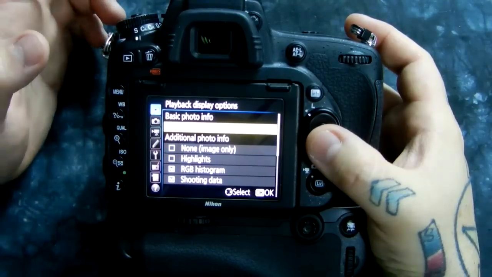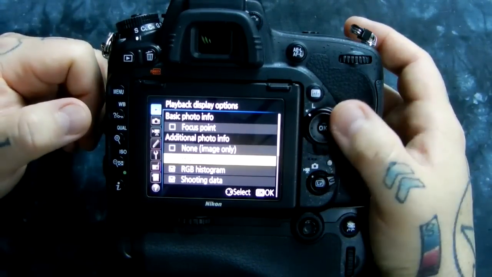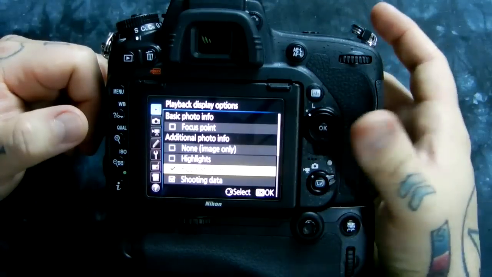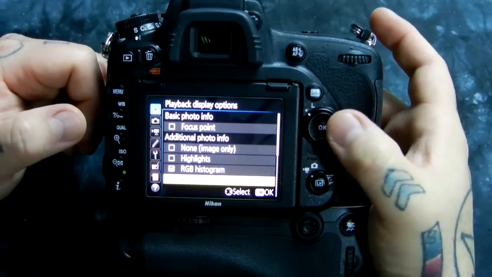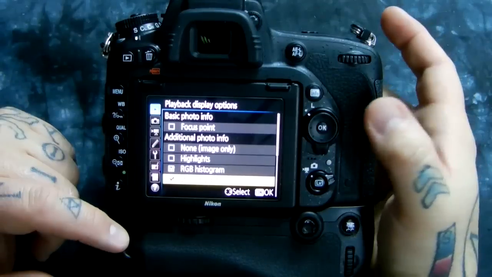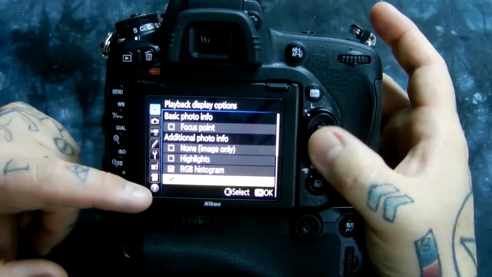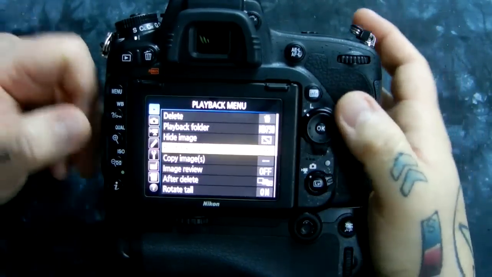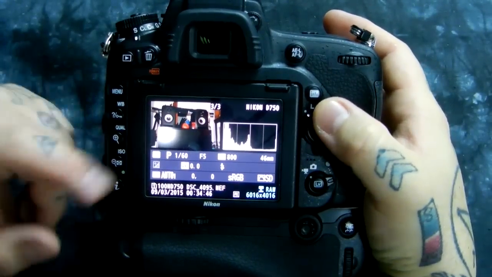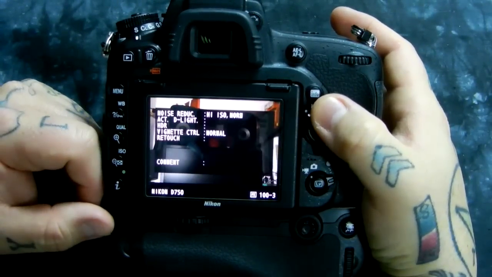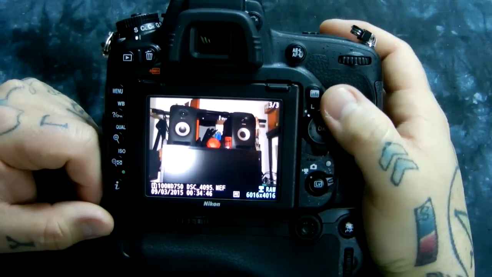Now, focus point is pretty irrelevant. I find it completely useless. Some people actually like to use highlights. I have RGB histogram, shooting data, and basic information highlighted. So you find one, highlight it, click OK after you've made all your selections. So I have RGB histogram, shooting data, and overview. OK, so when I go to playback, I can actually scroll the information data on each picture, including RGB histogram.